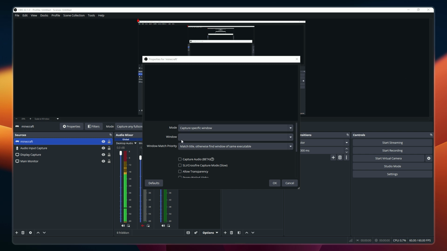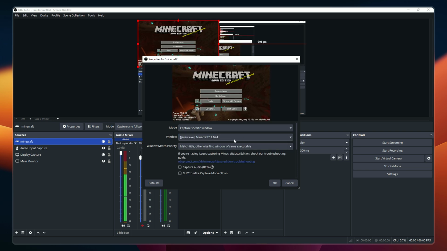Next, locate the window option right beside the mode setting. Click on the drop-down menu and you'll see a list of currently open windows on your computer. Select Minecraft from this list. This ensures OBS is capturing exactly the right window and nothing else, preventing any accidental captures of other applications. After selecting your Minecraft window, click OK to confirm your settings.